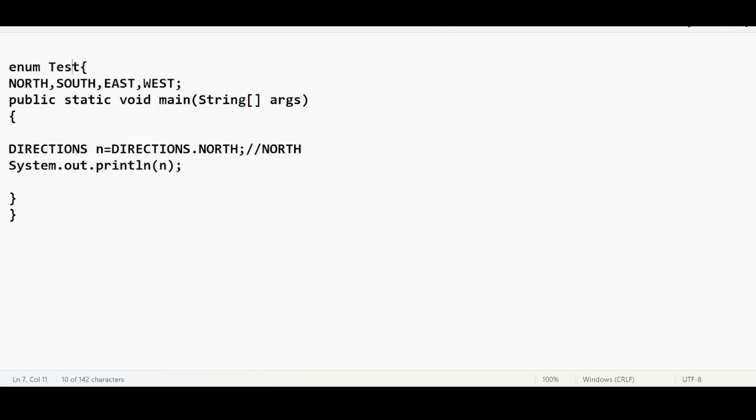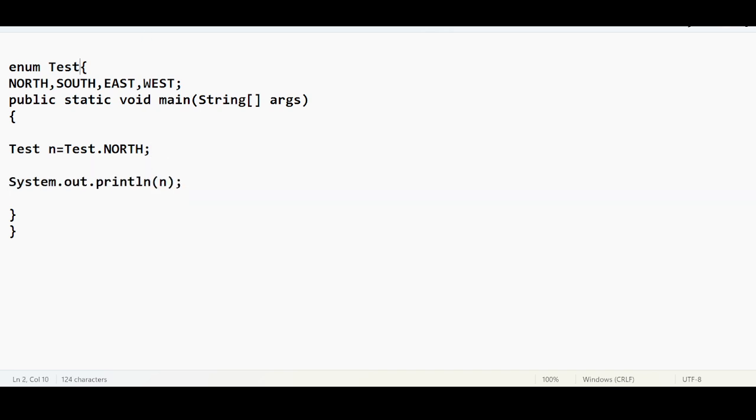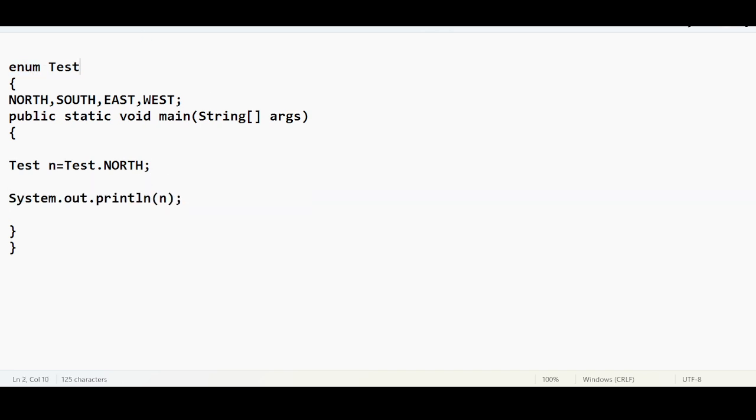Since it is of type Test, I am taking the Test here, Test.north. So I do not have a class. I have taken an enum. Inside my enum, I have the constants. The first line is a set of constants, and I have the main method inside. So this is the ideal proof that the enum can also have a method. In this example, it is a main method. When you use the main method, you can also keep other methods as well.